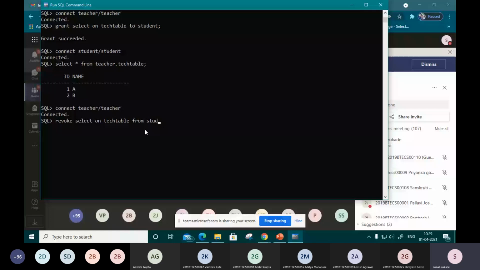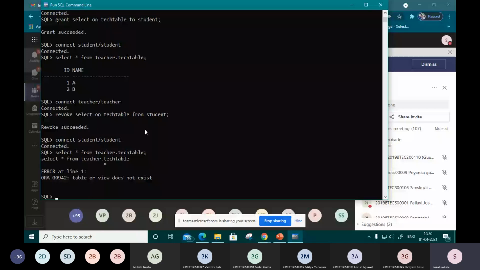Let's check whether it is successfully done or not. For that purpose, we have to connect via student. So let's select star from teacher dot test table. Yes, it is revoked.